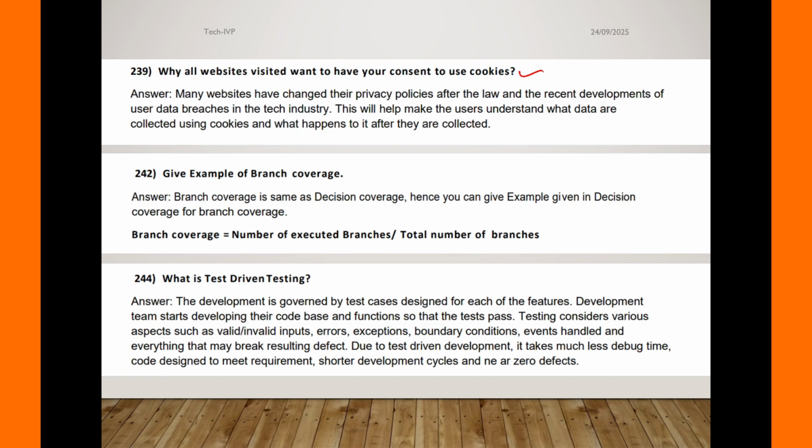So the meaning of this pop-up is that many websites have changed their privacy policy after the law and recent developments of user data breaches in the tech industry. This will help the user understand what data is collected using cookies and what happens to it after it is collected.